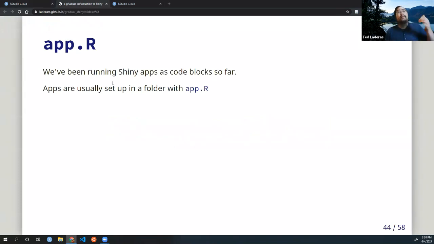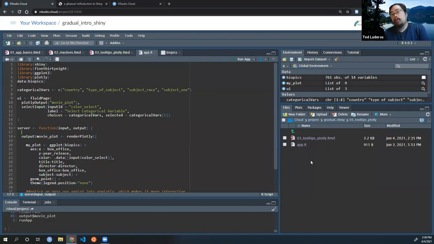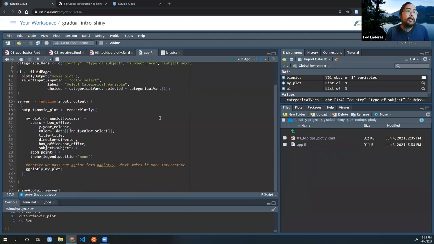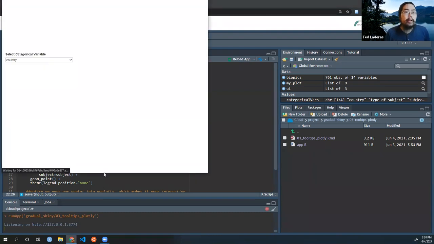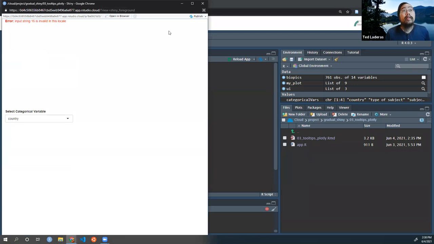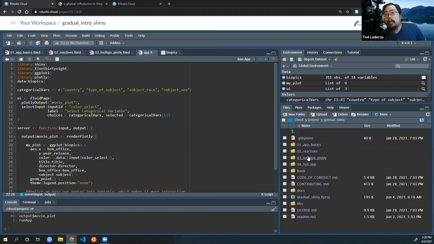So I just want to conclude things. The way we've been running apps and code blocks is not standard. If you look in all of the folders, you'll notice that there is a file called app.R. This one is not going to work, but basically all of the code that was in those code blocks needs to live in a file called app.R within a folder. You can run it using the run app button in the top right of the code window. This is not going to work because of the locale issue, but let me show you it for two reactives.